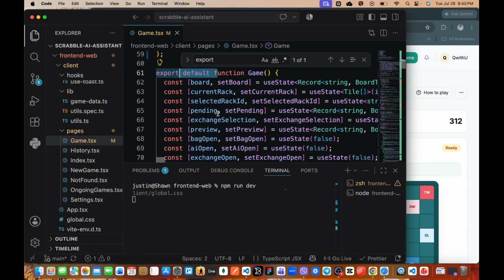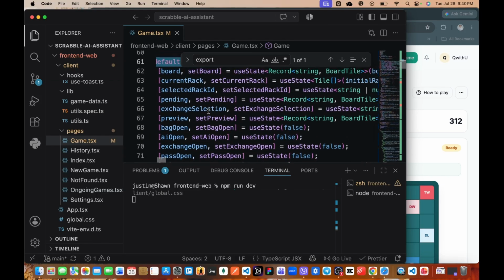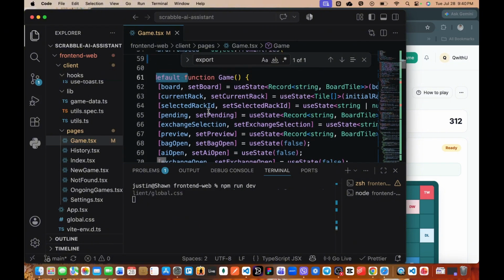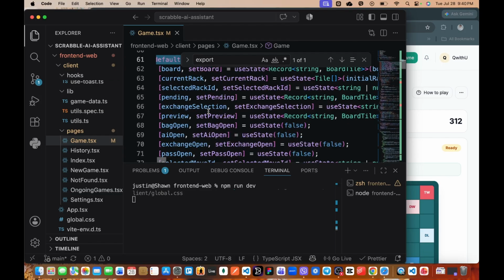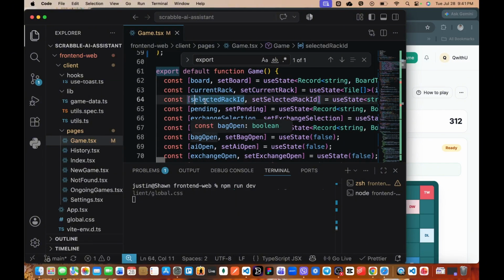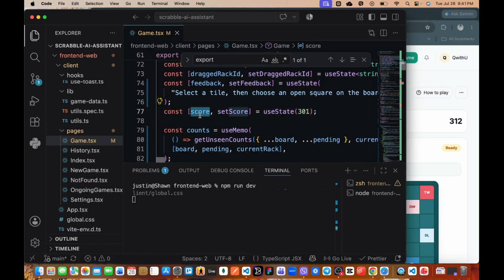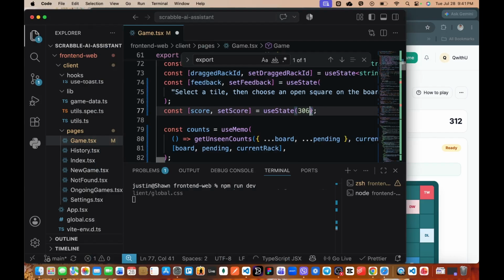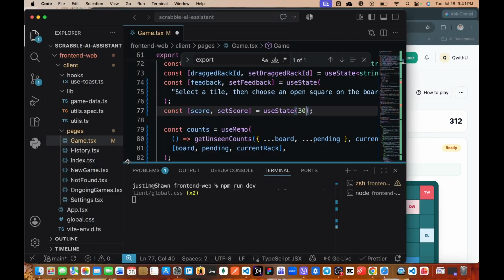What I see right now is many useStates. Wow, we have really a lot of useStates. Remember all of the systems that we identified a while ago? Here's how React remembers all of them. Like you see here, the board, current rack, selected rack ID, tile bags, pass button, feedback, the score. Let's see if we try to change this. Right now it's 301. So if we change this default to 306, this becomes 306. Yeah, just tested that one.